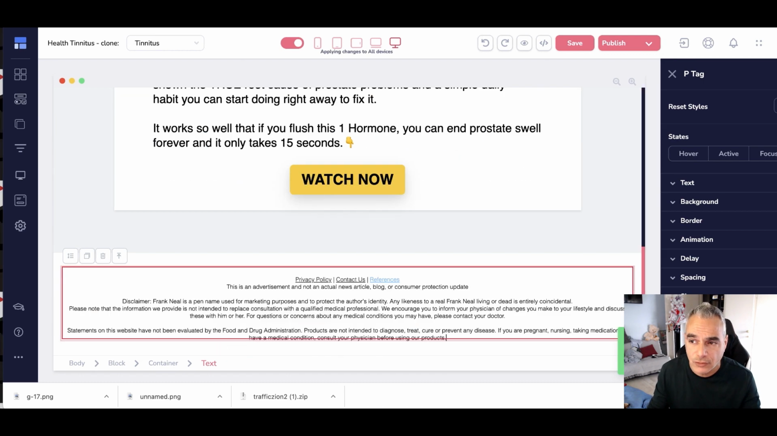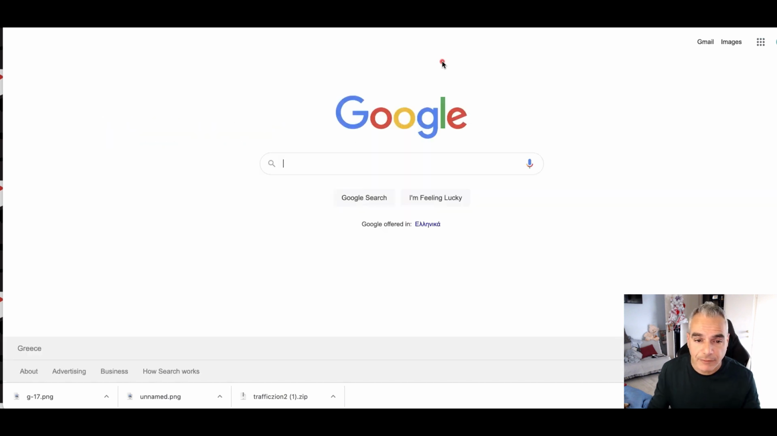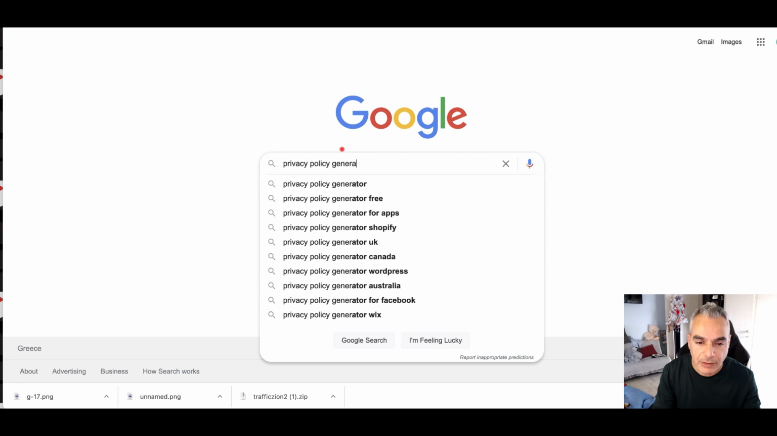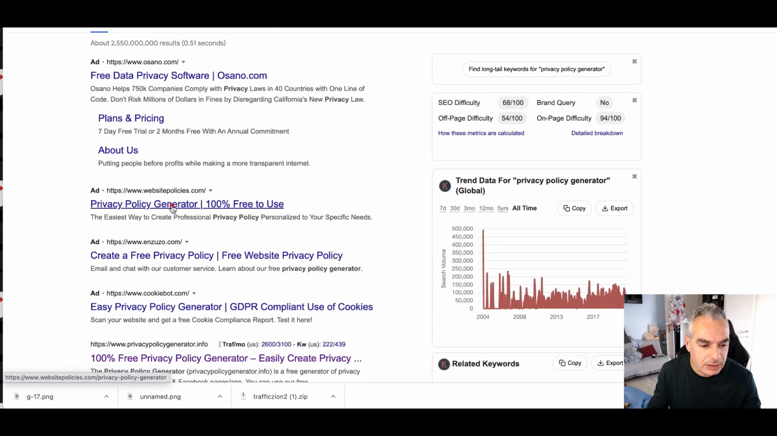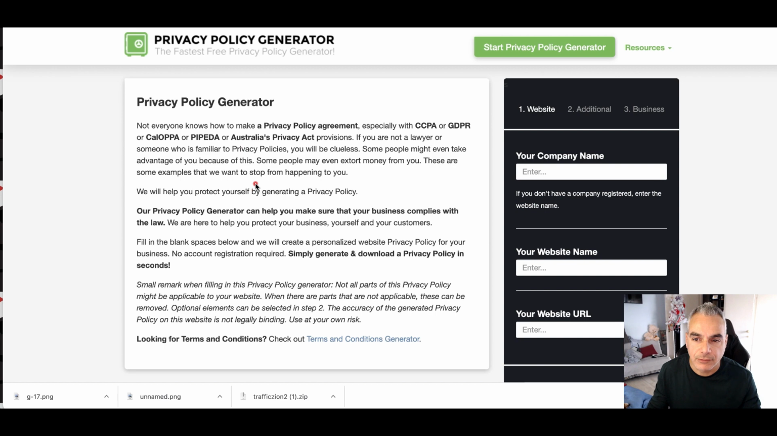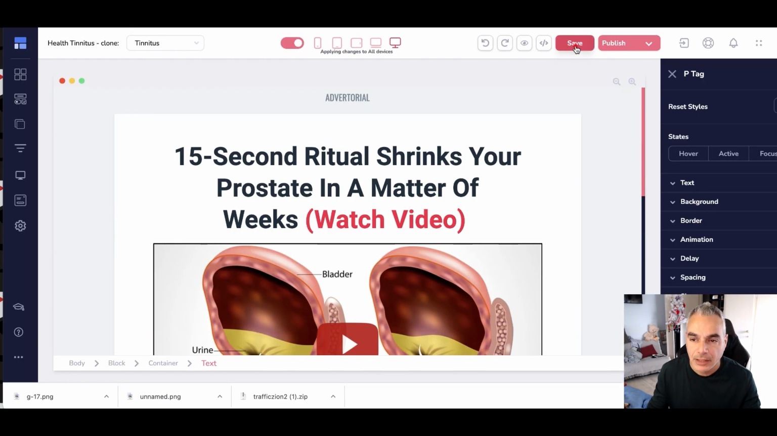It's very easy. Just go to Google, and then to get the privacy policy, just put privacy policy generator. Okay, and then this is going to give you one where you can use. I usually use the privacy policy generator.info, which is this right here. You name it, create it, and then set it up.